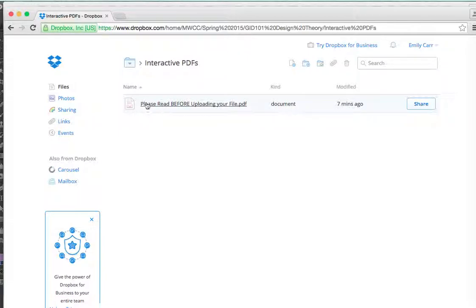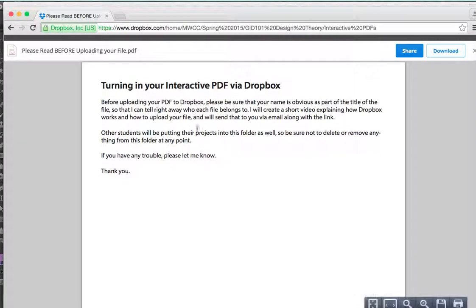I have put this file here for you so you will know that you are in the right place. If we click on that, it just says, please be sure that your name is in the title of your file so that I can tell at a quick glance whose project is whose. Also, other people do have access to this particular folder, so please, like it says there, do not delete other people's projects.